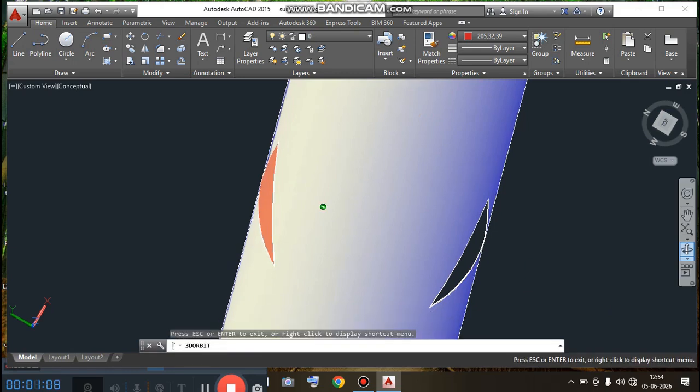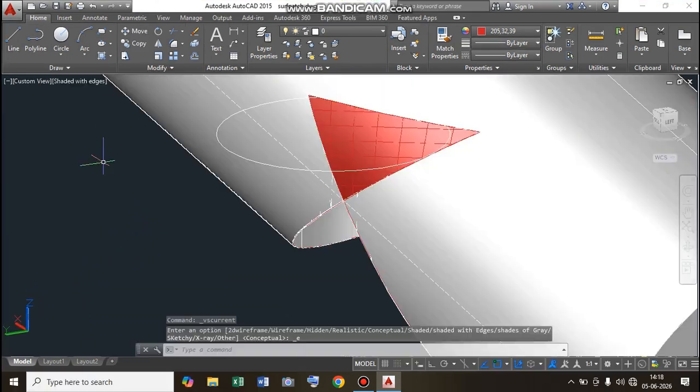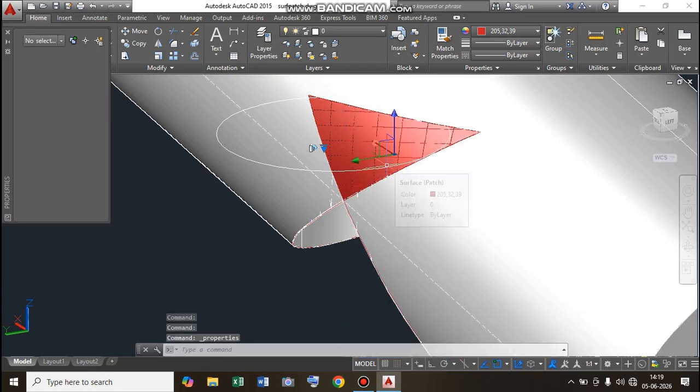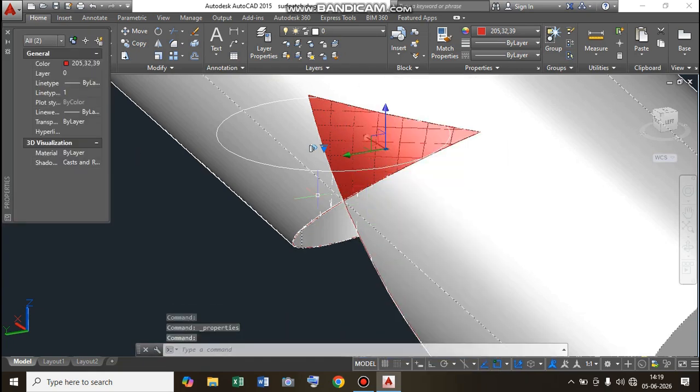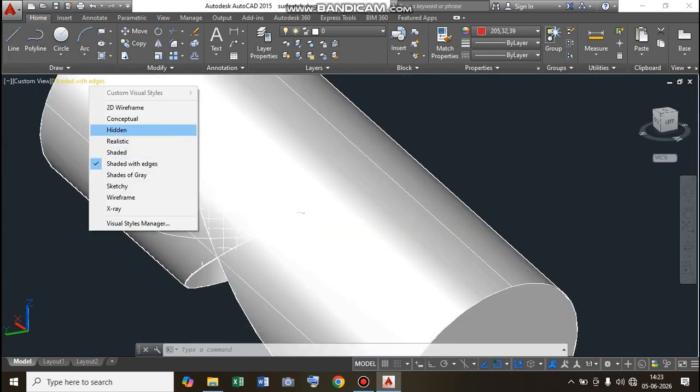After creation, we can open the properties panel and change the continuity, bulge values and color properties of the patched surface.